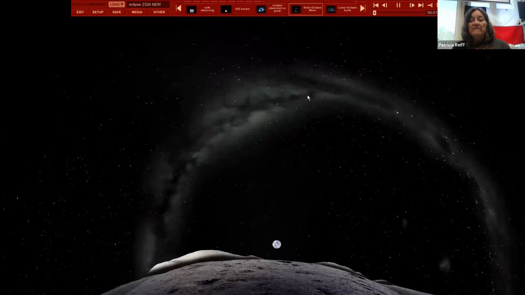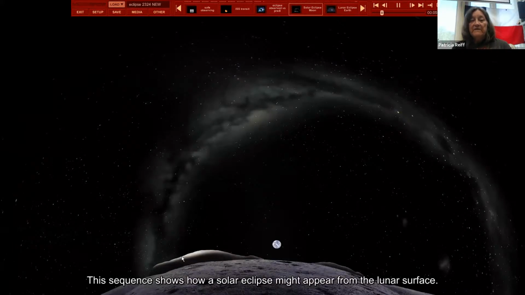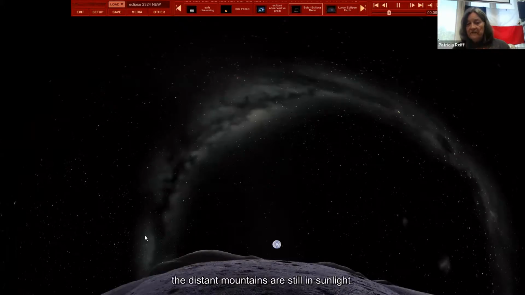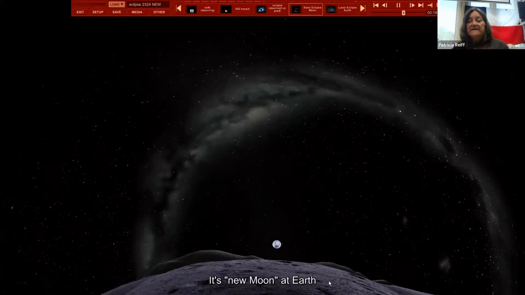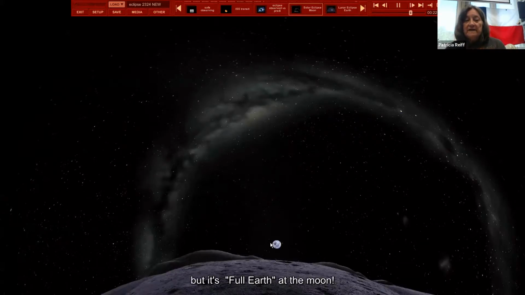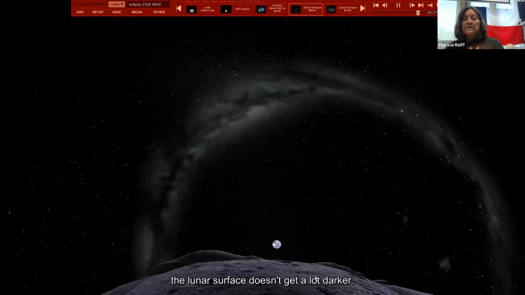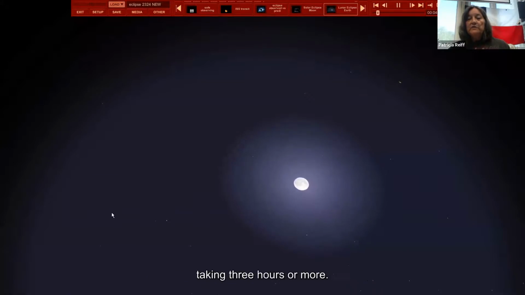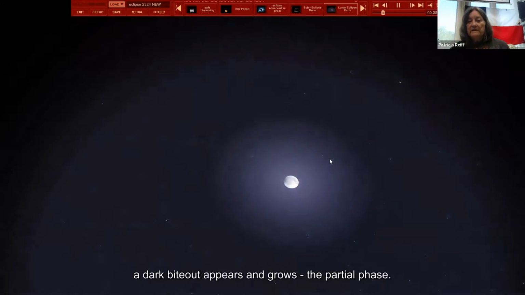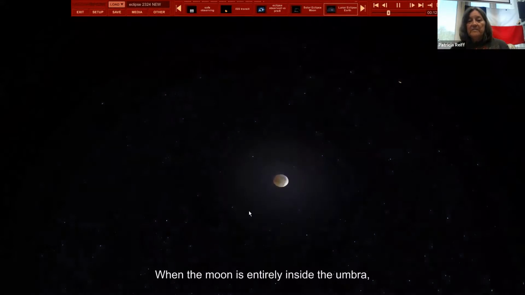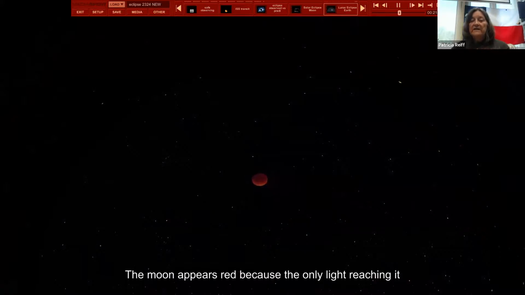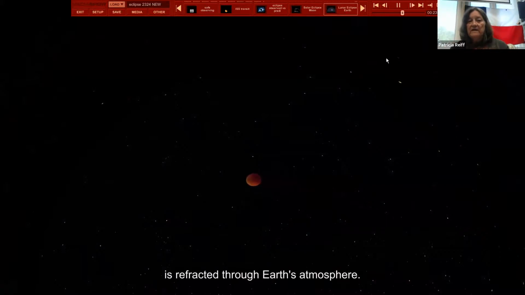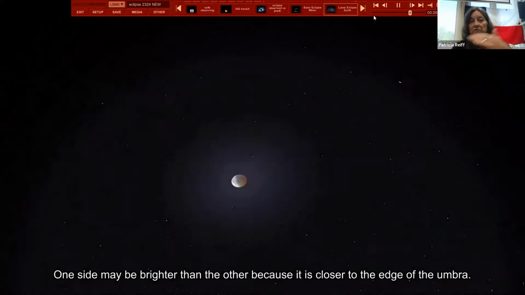A couple more animations that we have available is the solar eclipse as seen from the moon. If you're on the moon, the lunar surface turns blue because it's lit by Earthshine. You can see your shadow crossing the Earth. So at night on the moon, the surface is basically blue from Earthshine. Here's what a lunar eclipse looks like as seen from the Earth. You get the penumbra, then the umbra, and when it's fully eclipsed, it turns red because you're seeing just that red light that's scattered through the Earth's atmosphere and refracted around to cover the moon. One side may be brighter than the other because it's closer to the edge of the umbra.